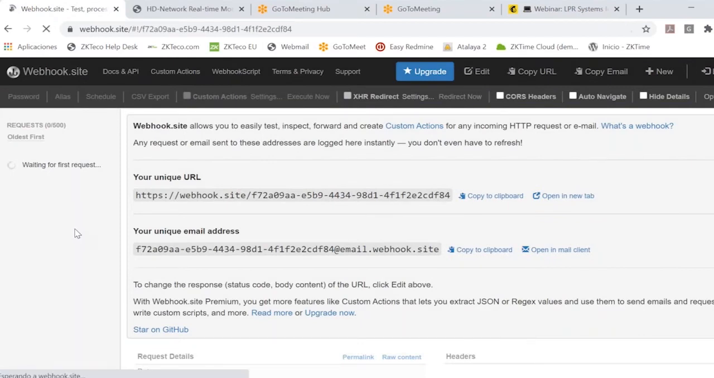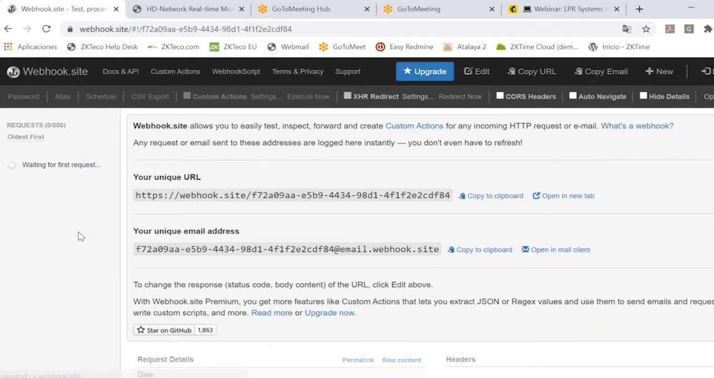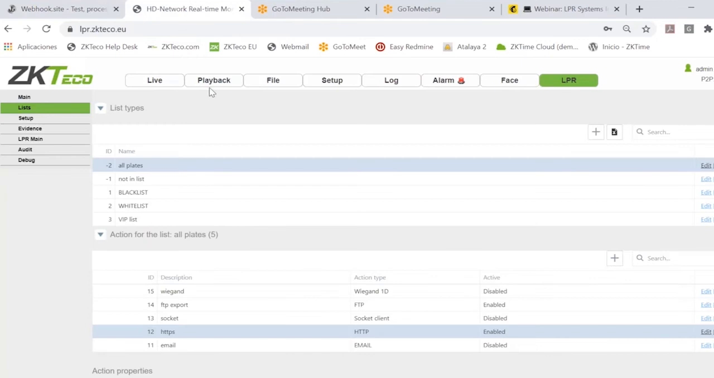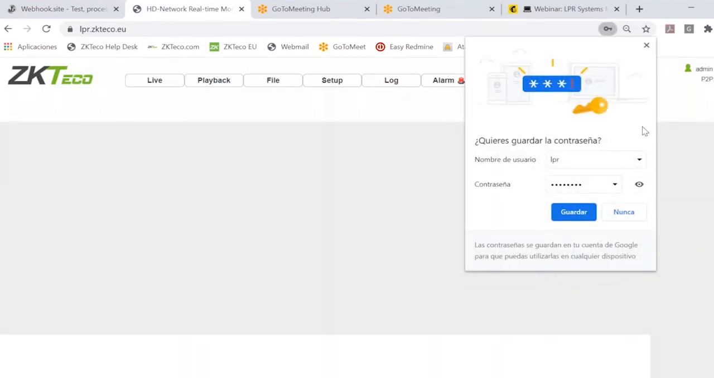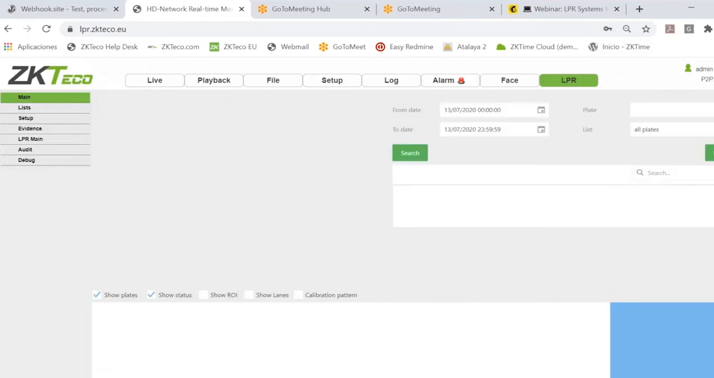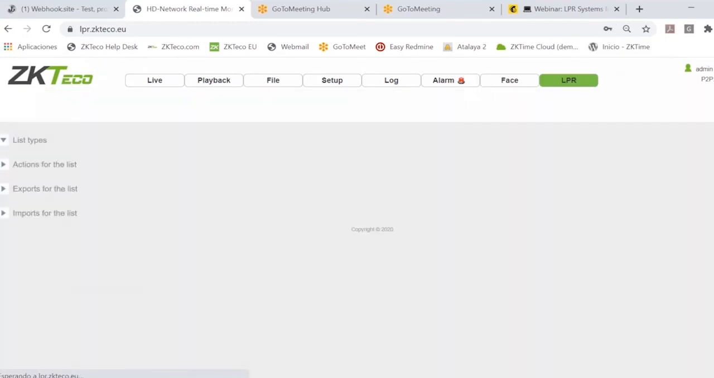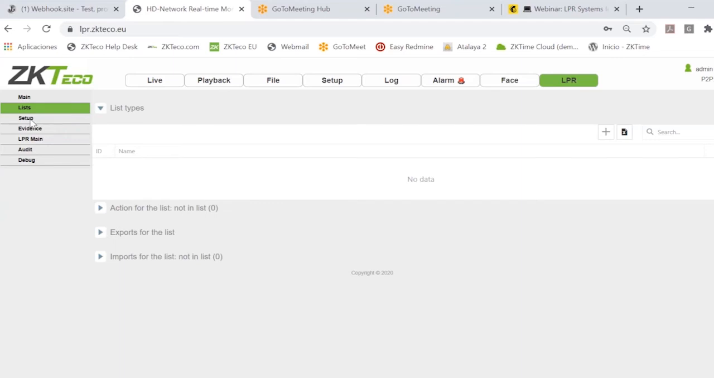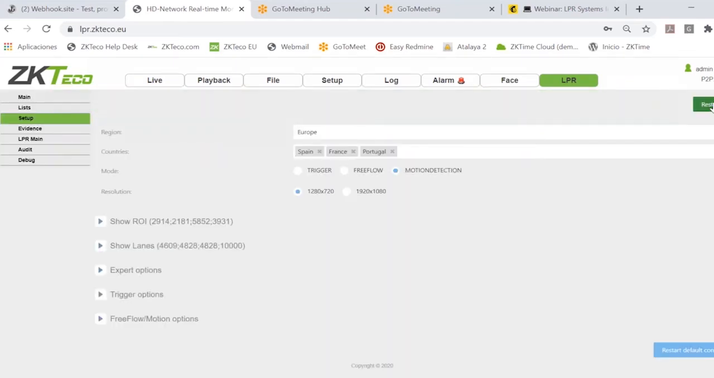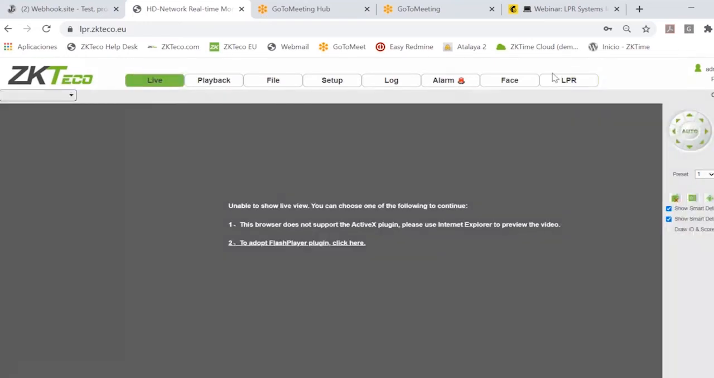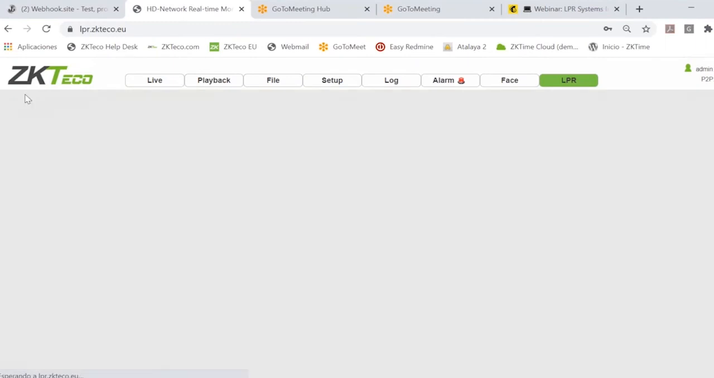So the server is already waiting for a request. Let me restart the service in any case, to make sure that all the modifications, all the changes are correctly loaded and stored. Okay, let's move to the main.